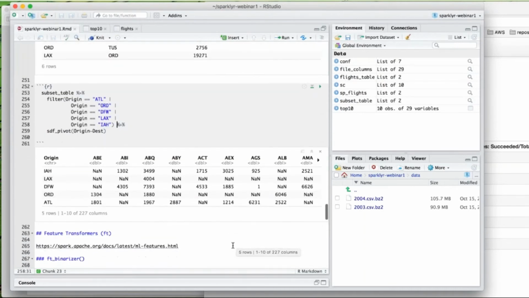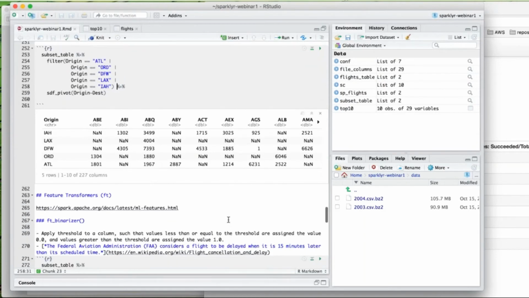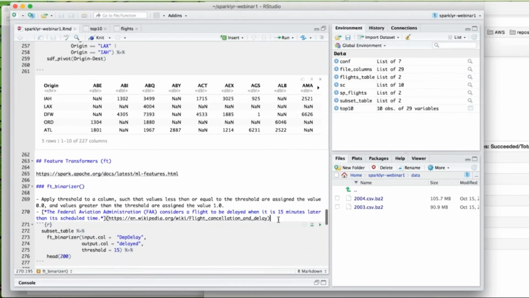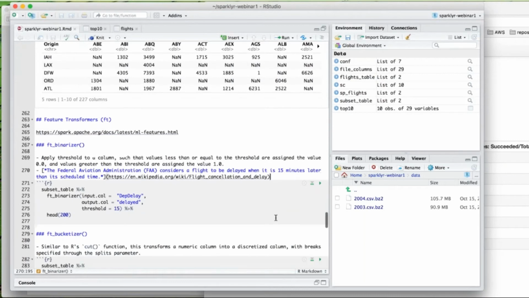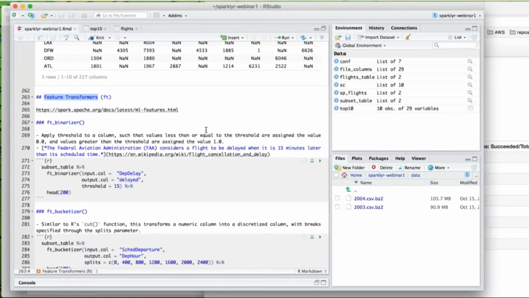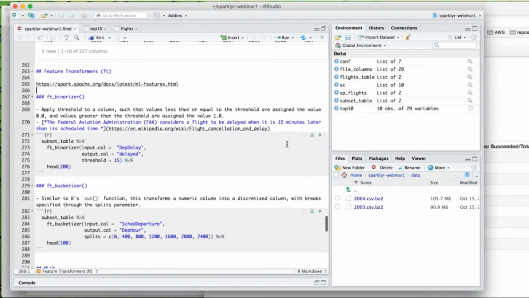So I'll pause here for those of you who've been wanting this function for a while to catch your breath a little bit. All right. So, feature transformers. I actually didn't use feature transformers as much, but then I found out that there's more to them than meets the eye. Hopefully you got that reference.